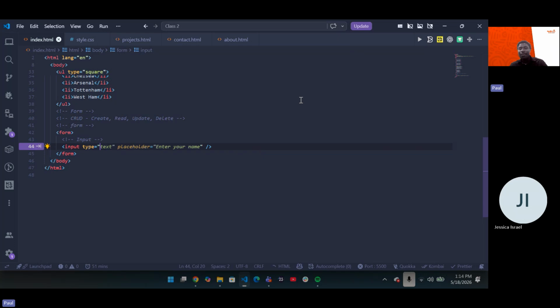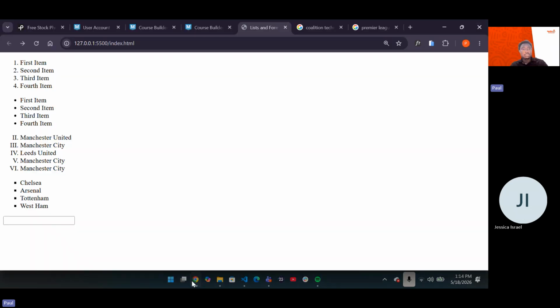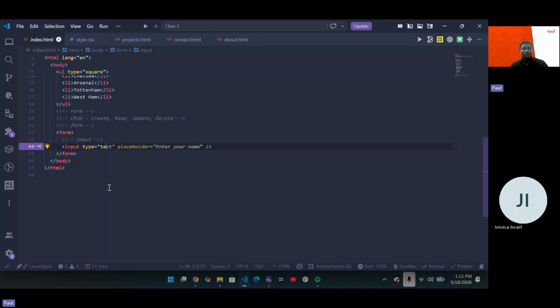Now, this type is saying, what type of inputs do you want people to input their details in? Is it going to be email? Is it going to be password? Is it going to be text? Is it going to be number or phone number? Those things are very important. So if I have text now and I save it, and I come right here to my browser, what am I seeing? I'm seeing an input field where I can write things because it's text. Now, if I change it to something else, let's say email, okay, let's remove email. Let's use password.